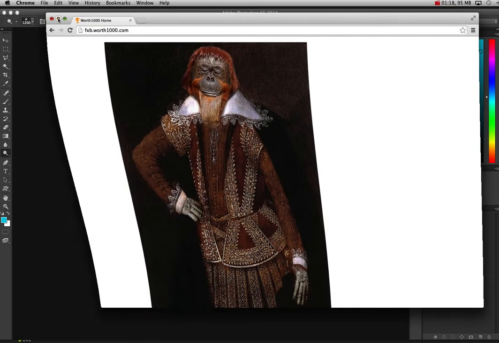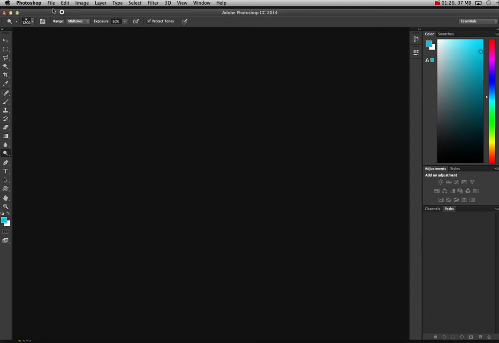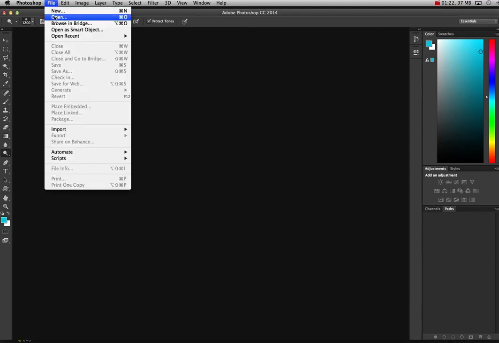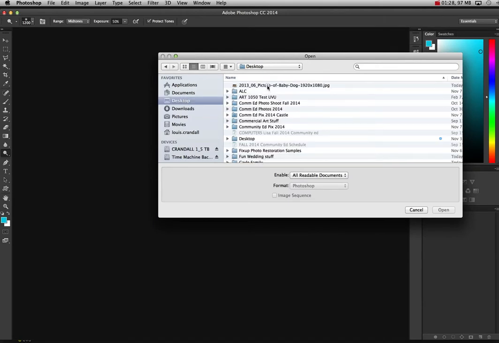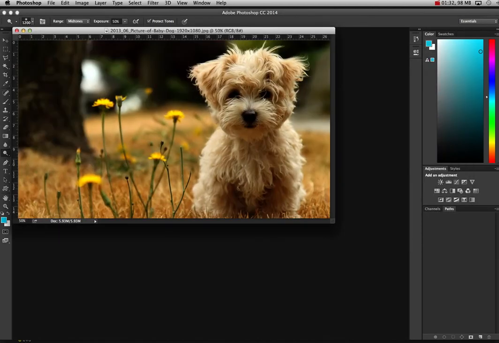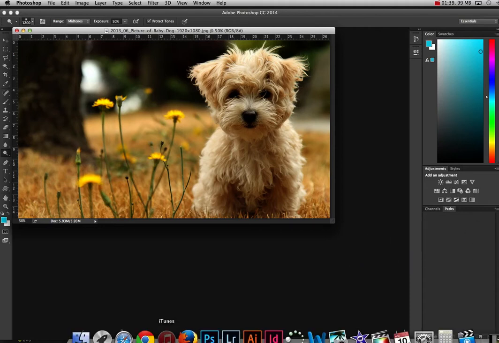So we're going to do that right now. I have downloaded a few photos. I'll get those off my desktop. I've got a picture of a little puppy dog. I also have a picture of a cat. I'll put that onto Photoshop.